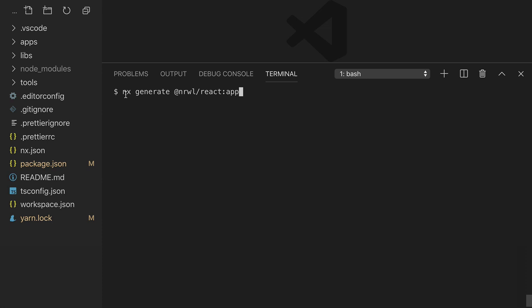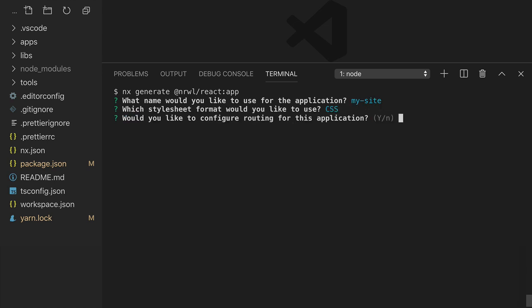In this command, generate is the command name, @nrwl/react is the plugin or collection name, and app is the schematic name. We'll call our app MySite, use plain CSS, and allow Nx to configure React Router for us.